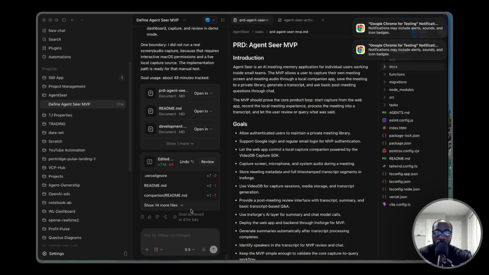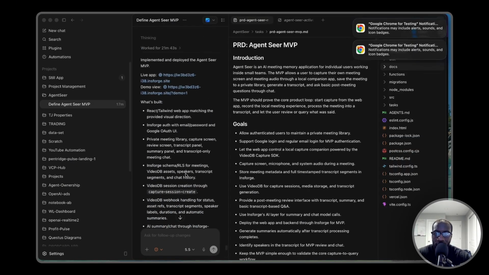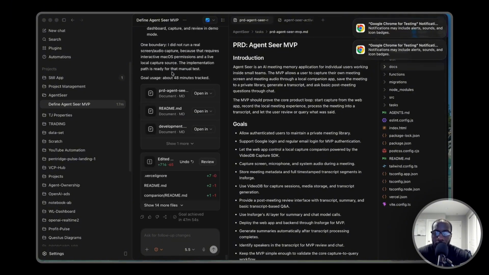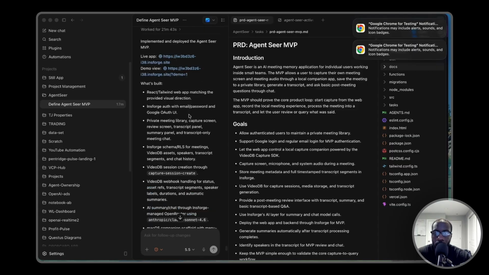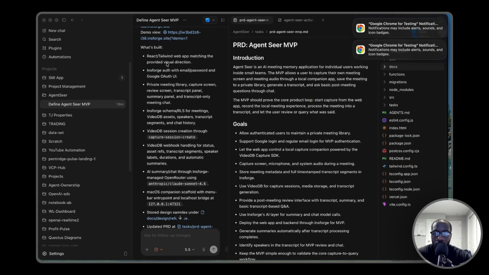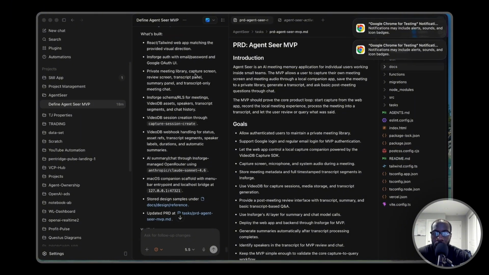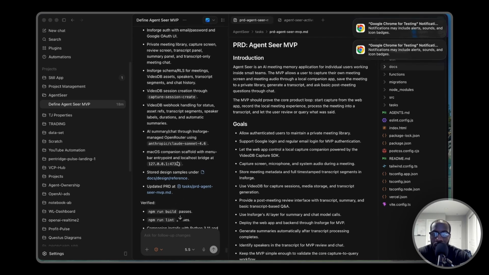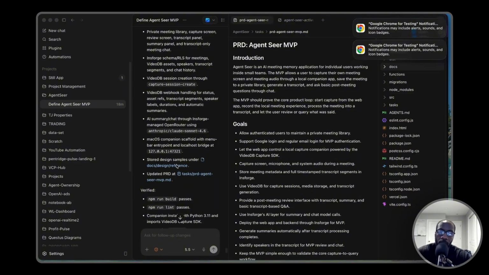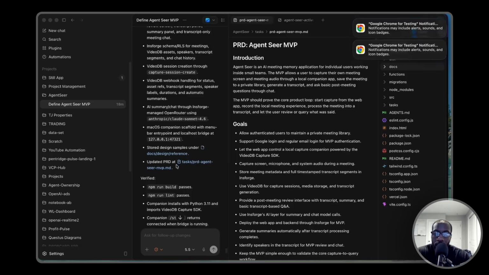You see the goal ran for 47 minutes, almost 48 minutes, and it's now determined to be complete. And it says, so the first time it worked for 21 minutes, but in total it worked for 48 minutes. It says that it deployed the MVP at the live app here, and it shows what was built. InsForge auth, React Tailwind web app, private meeting library, capture screen, review screen, transcript panel, summary panel, and transcript-only meeting chat, VideoDB sessions, AI summary, macOS companion with a localhost bridge. So basically an app that runs locally that allows for this to actually work. Stored design samples, updated PRD.